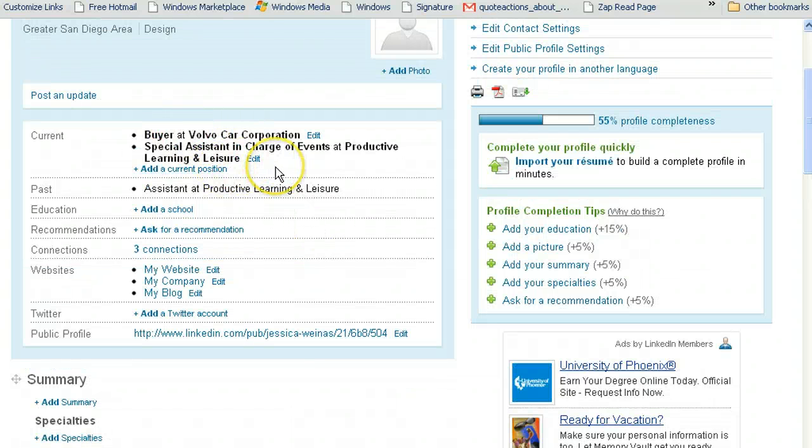So the way you change it is you change it on the date and make sure that the position you want to display first is the one you have started at most recently. The way that it's going to be displayed is based on the most recent first, then the less recent, until it goes to the least recent, and then it gets into your past.